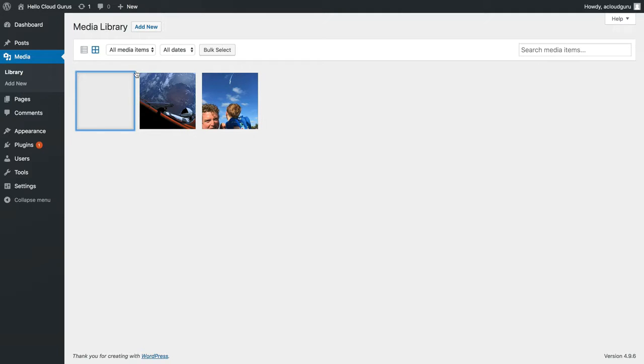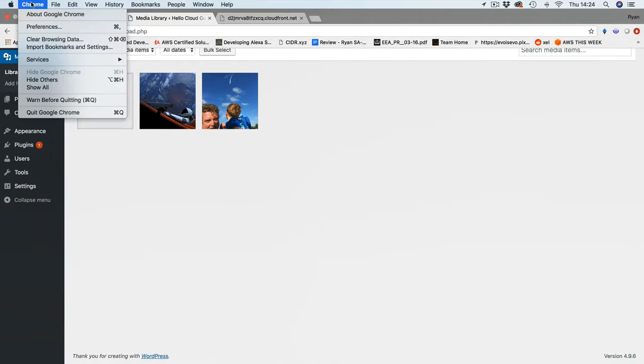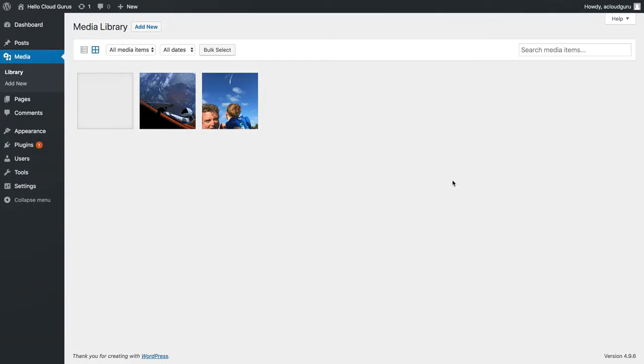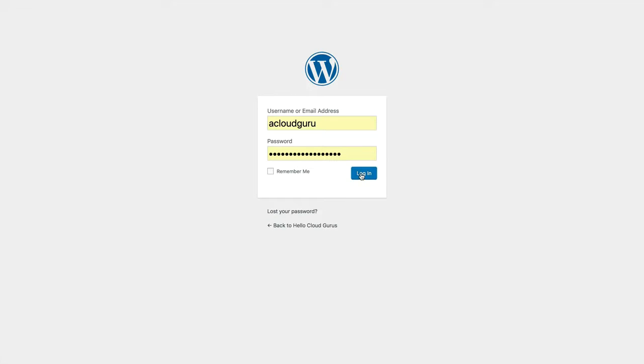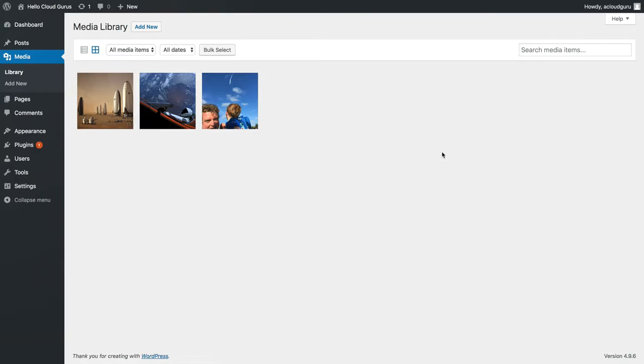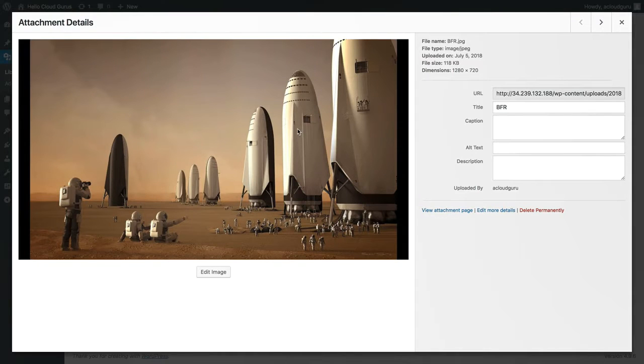One last thing I'm going to try, because when I hit refresh, it's not loading. I'm just going to go to Chrome and clear my browsing data. Okay, so I've just cleared my browsing data. Let's hit refresh, and hopefully I'm going to have to log back in again, but hopefully that should be it. And there we go. There's our BFR right there. So it is now definitely working.